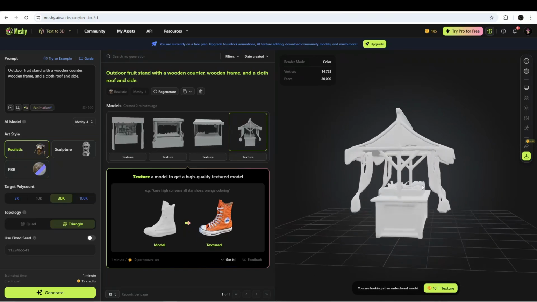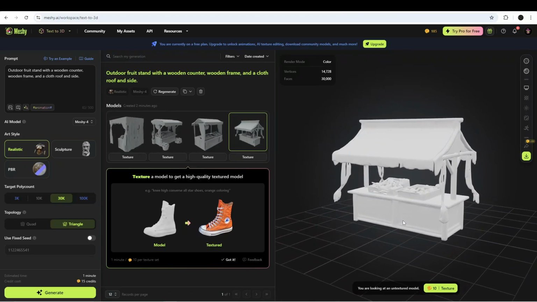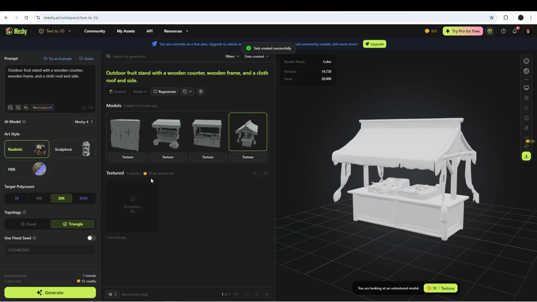Or maybe this one. Okay, let's go with this one. So once you've decided the one that you want, you can hit the texture, and again, it costs some credits to texture it. But after that, we're going to have a textured asset that is pretty well ready to be inserted through Tailweaver into Talespire. And that's the beauty of it.